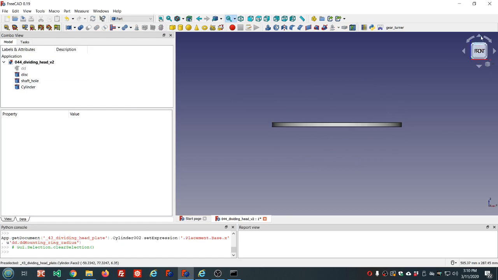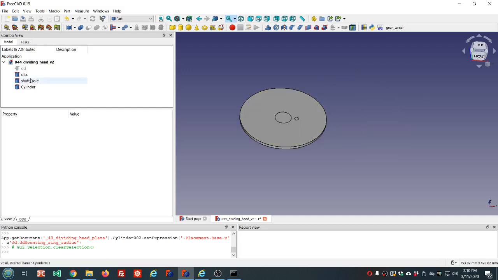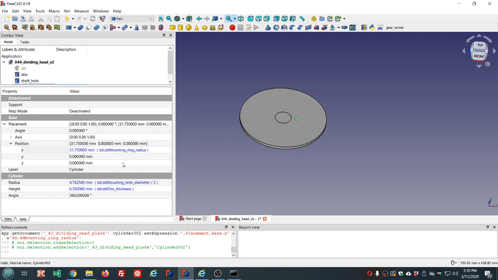This is our view from the front, and from the bottom, let's see. Yeah, it's a little better. So this cylinder is the mounting hole. We've got the radius set to mounting hole diameter, we've got the thickness height set, and we've got the position out to the mounting ring radius.